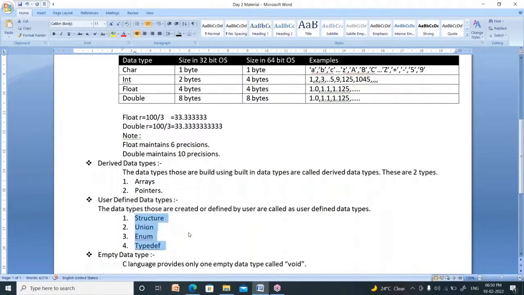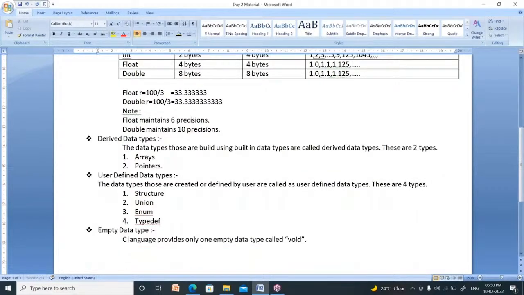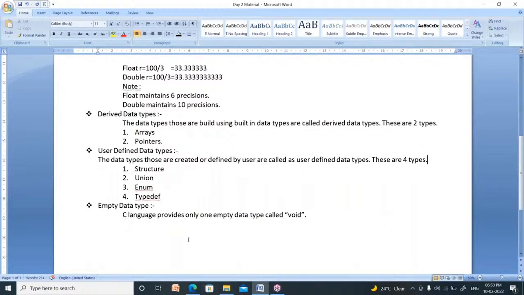Right. So these are nothing but user defined data types. How many user defined data types are there? Four types of user defined data types are there. So these are four types: structure, union, enum, and typedef.